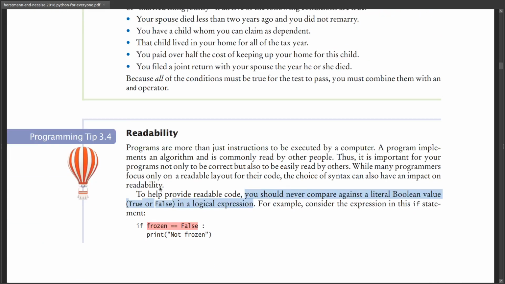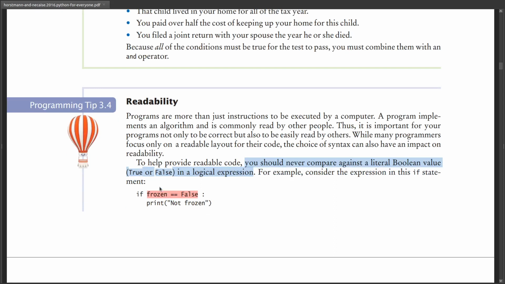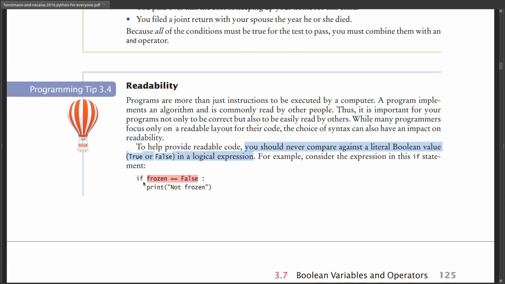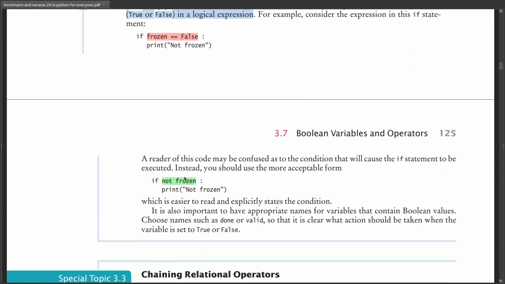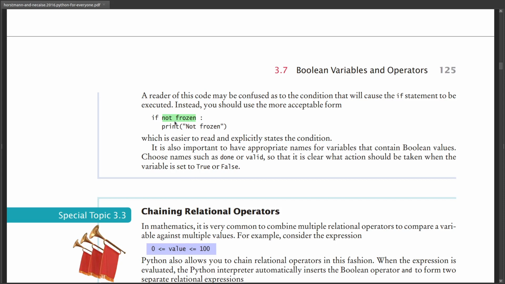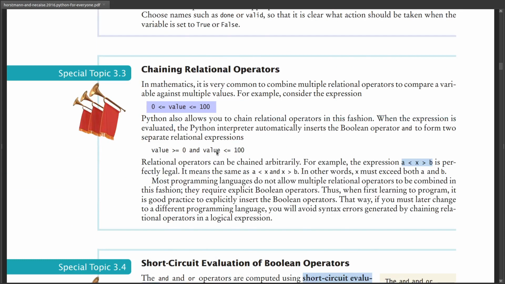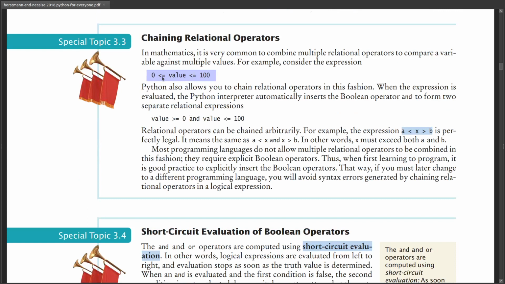So readability is actually something we need to pay a lot of attention to, and the book suggests that you should never compare against a literal Boolean value, which is true or false, in a logical expression. So you should never do if frozen is false, which means it's not frozen. Instead, do if not frozen.